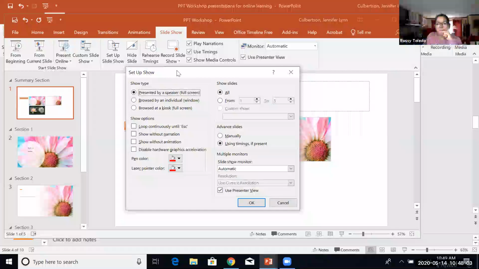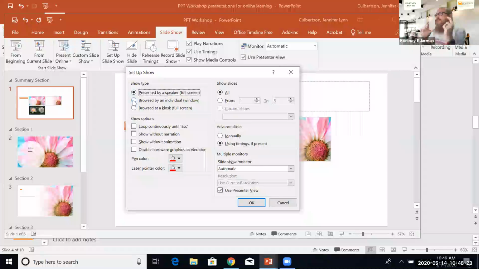Wonderful. I did put up the Set Up Show up here, Courtney just mentioned. So it's under your Set Up Slideshow, and you can choose, I believe it's this one, Courtney, right? Browsed by an individual window. Yeah, it's the Browse individual window. It doesn't show you your notes if you have notes associated with your PowerPoint. It just shows a windowed version of your PowerPoint. So you can mess around with those settings maybe to get that effect you're looking for, or the view that you're looking for in your Zoom session.